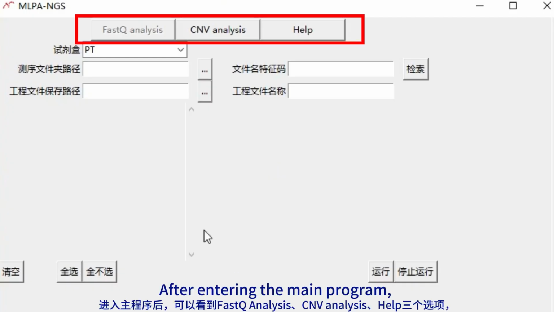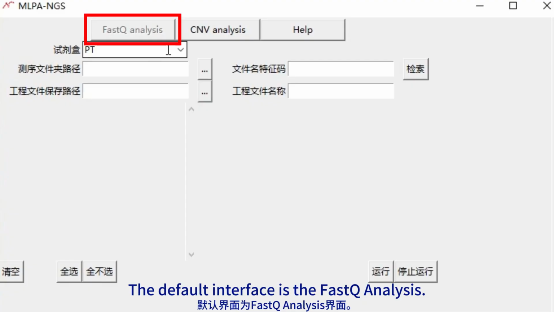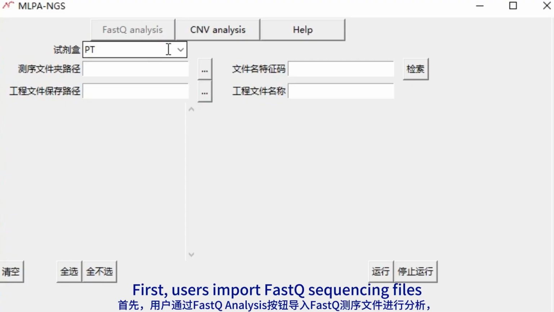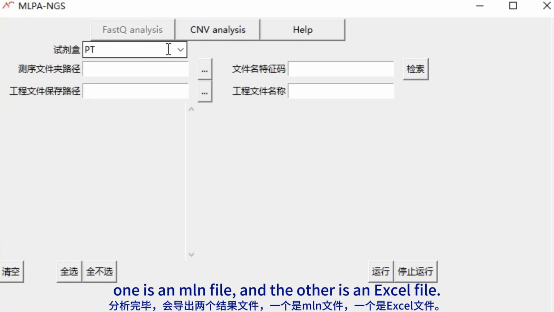After entering the main program, you can see three options: FastQ Analysis, CNV Analysis, and Help. The default interface is the FastQ Analysis. First, users import FastQ sequencing files for analysis via the FastQ Analysis button. The analysis is completed, and result files will be exported. One is an MLN file, and the other is an Excel file.